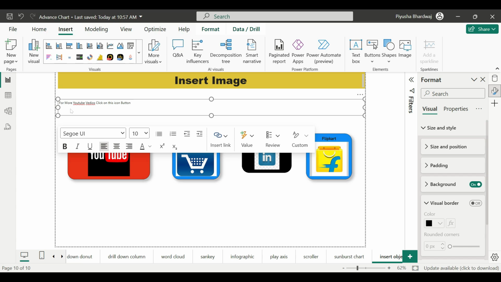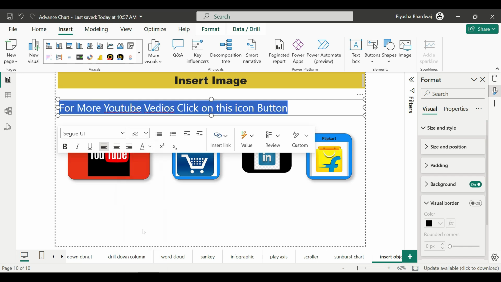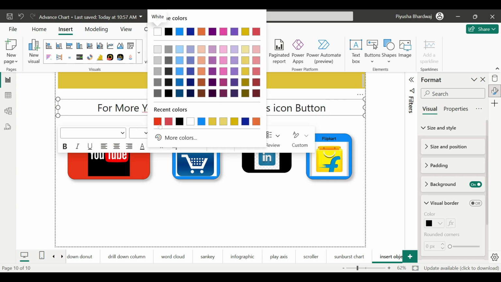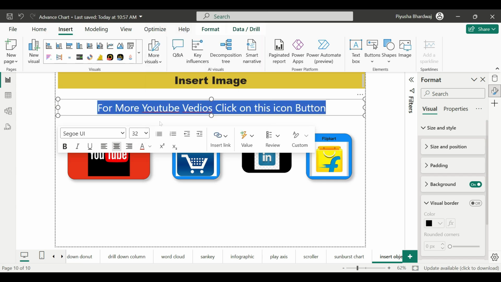I know the size is very small. I can select the text and make it as 32 size with alignment and I can make the font color as red and if I want I can give a background as black color.